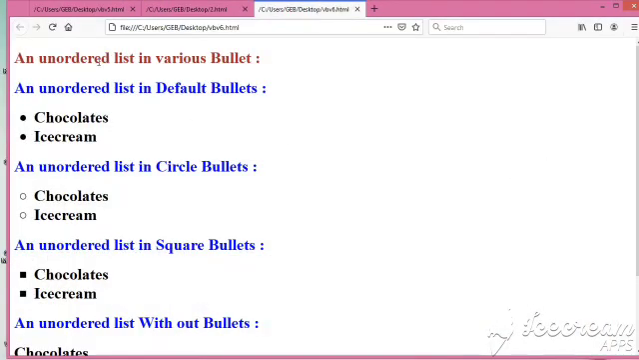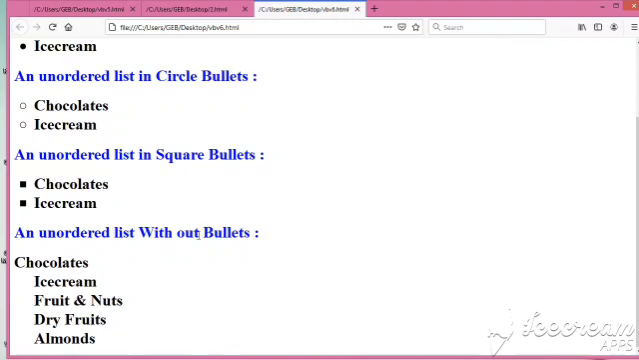see the result. An unordered list in various bullets: an unordered list with default bullets that is circular, thick and dark; an unordered list in circle bullets, that is only circle without fill the color. The third one is an unordered list with square bullets, that is the bullets is with square, and the last one is an unordered list with bullets along with DD, DL and DT.